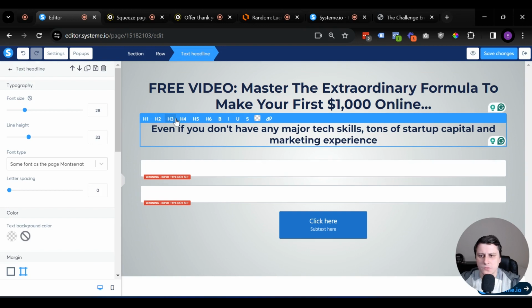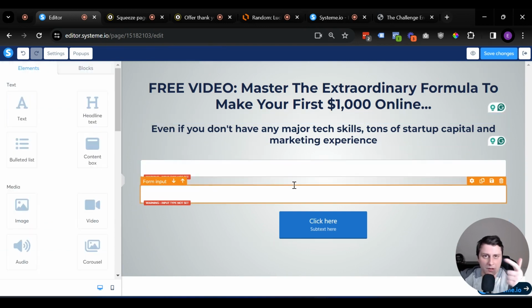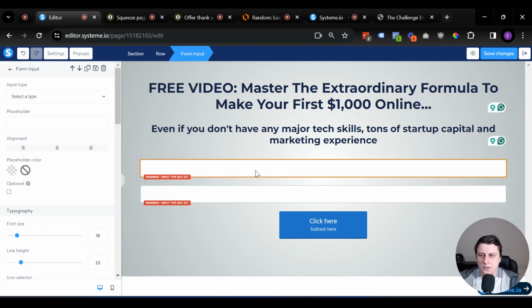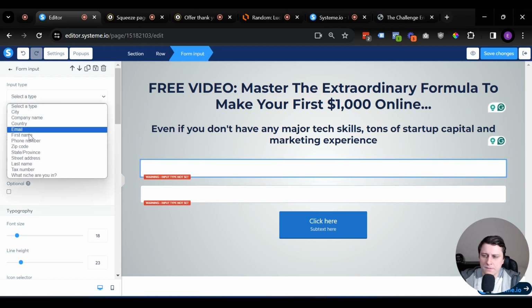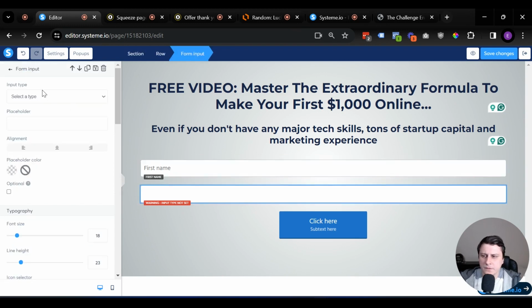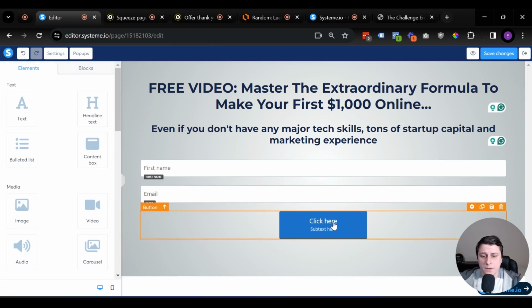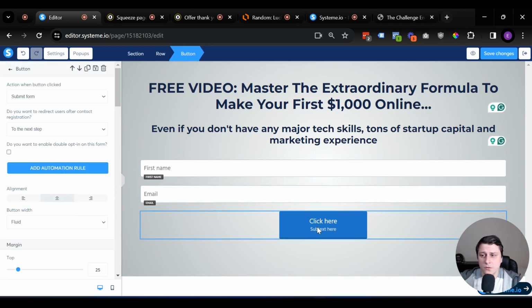I just resized it. So next thing, we have the two form inputs, name and email, and then they submit the form, you collect their information, and then you send them to the affiliate page, right? So let's click on the first one. Input type, first name. And the second one, let's click on it. Email, right? Simple as that.